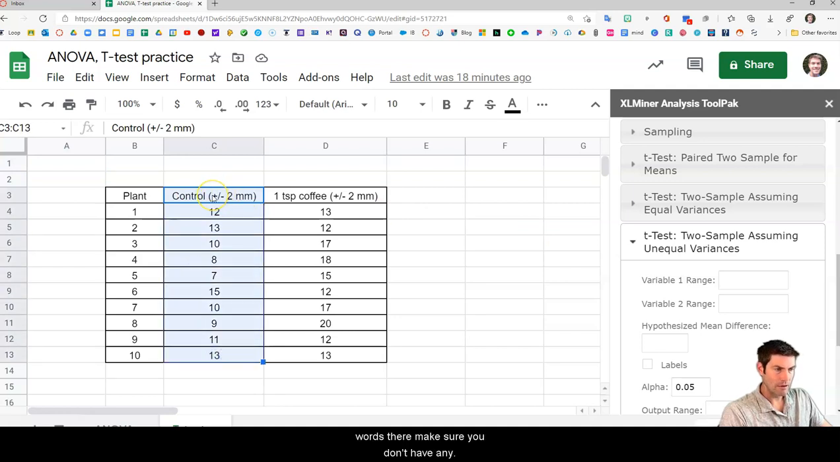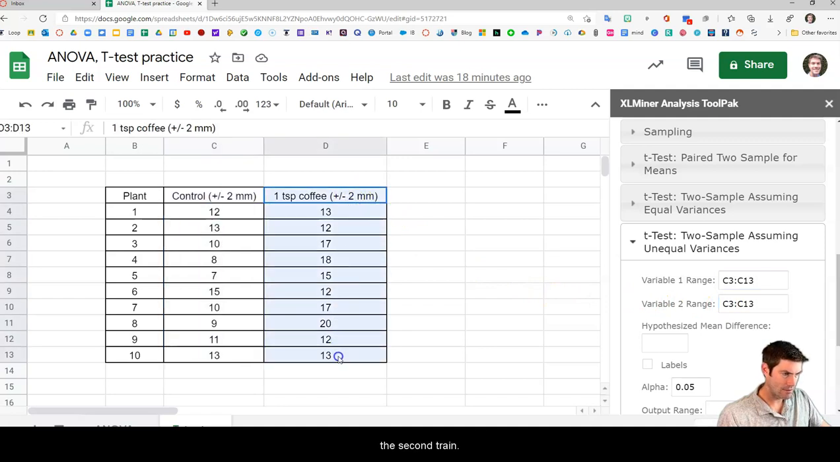You can leave the words there and make sure you don't have any letters in your boxes with numbers. So you'll notice up here I put the uncertainty plus or minus, and then the unit is there. So I highlight that column and then I'll click there. So C3 to C13, so that's good.